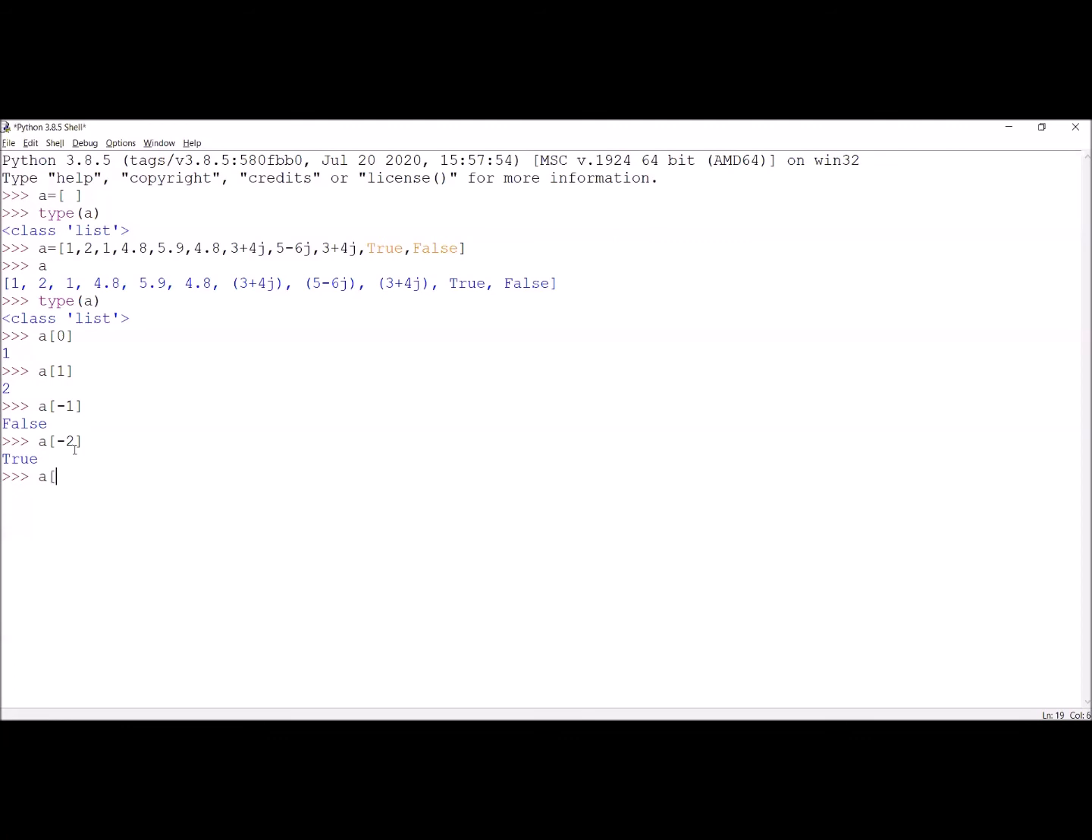Now we are taking the elements from 0 to 5. All the elements from 0 to 5 are printed. Now if I give 4 to minus 2, the elements ranging in this indexing will be printed.